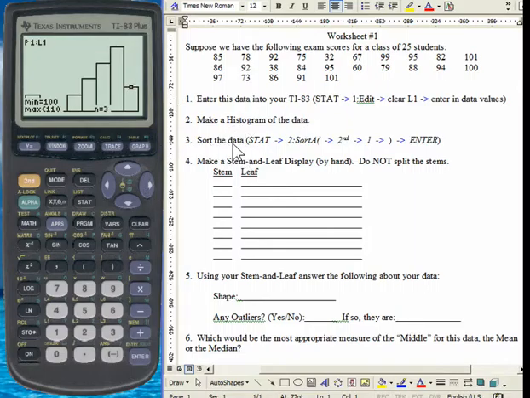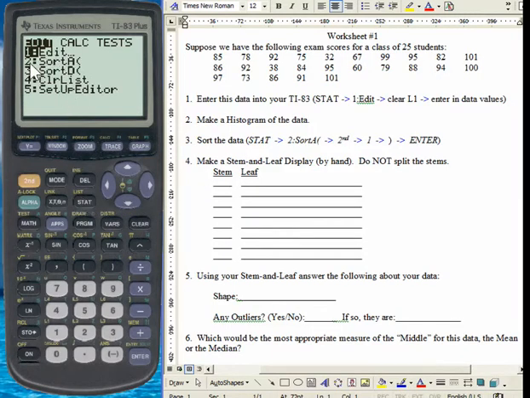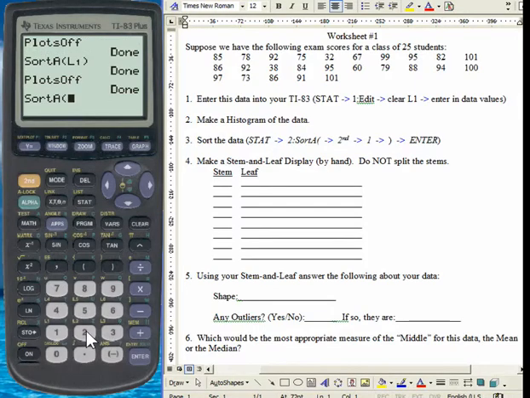Now for step 3, sorting the data. Press the stat key. Choice number 2 is sort in ascending order, A for ascending. Choice 3 is to sort in descending order. Well, we want choice 2. So press the 2 key, and there it shows right there.